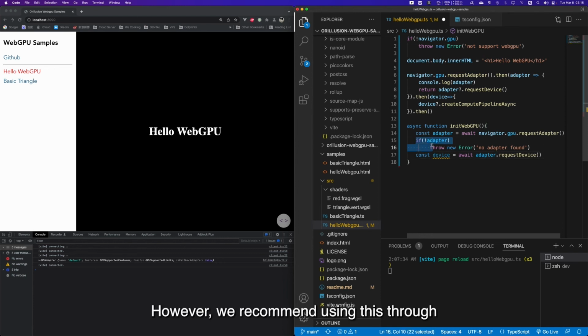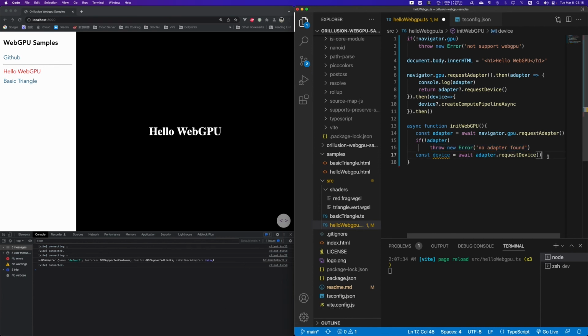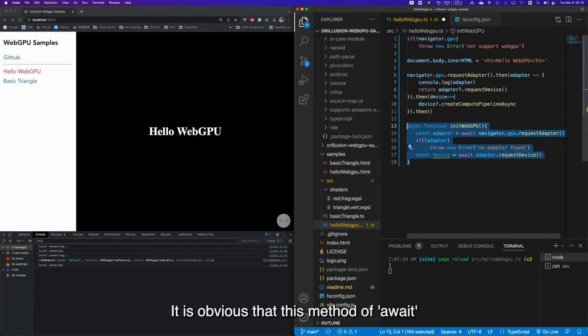However, we recommend using this throw error method in the project, especially in the learning process, because we not only need the syntax correct, but also need error feedback. If you don't code this, there is no feedback on this error. Well, after coding this, if something goes wrong, we can get an error report. Okay, let's compare these two pieces of code. It is obvious that this method of await and async function is much simpler.